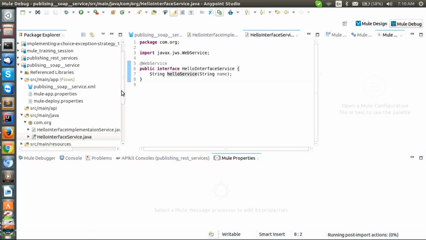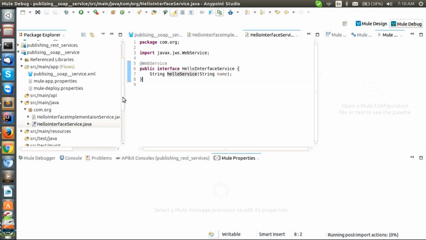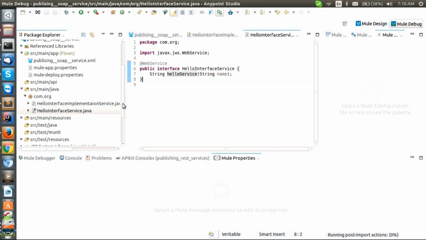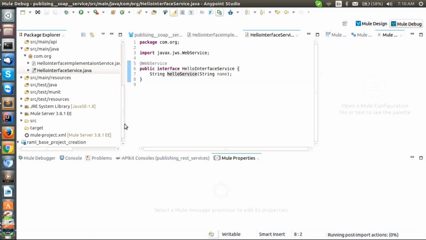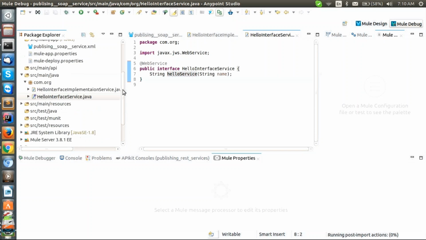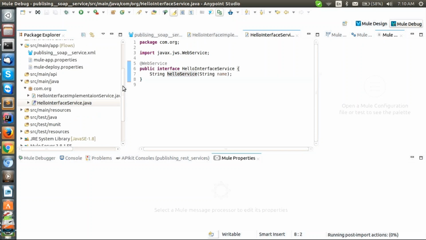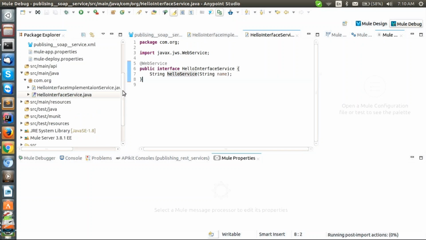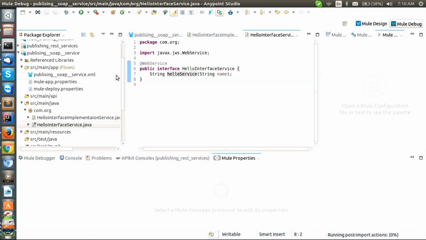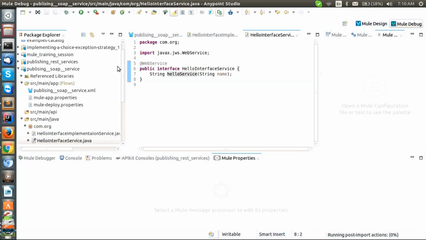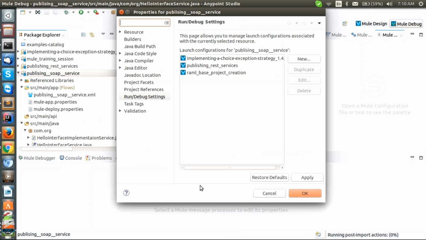Where do we keep it? We have to keep it in the lib folder, or else put it in the classpath. I'm trying to show where that jar file is. Go to Java Build Path, then Libraries. See this? This is the JAX-WS jar file, the JAX-WS API. We are using this API, and based on this API we are able to generate the WSDL files.